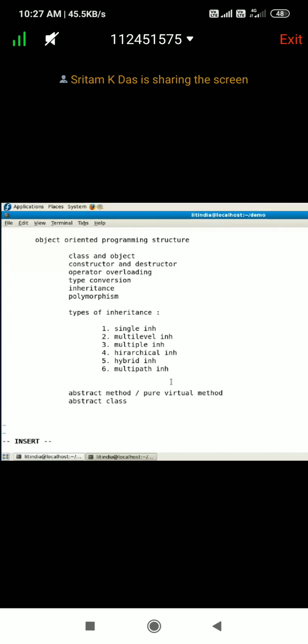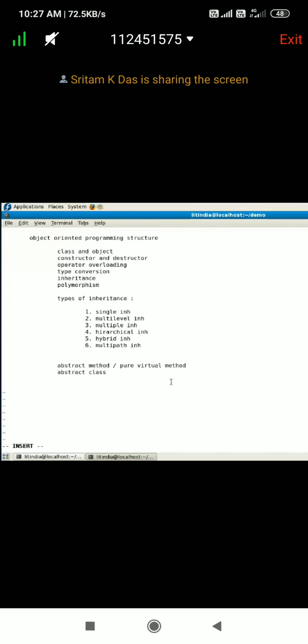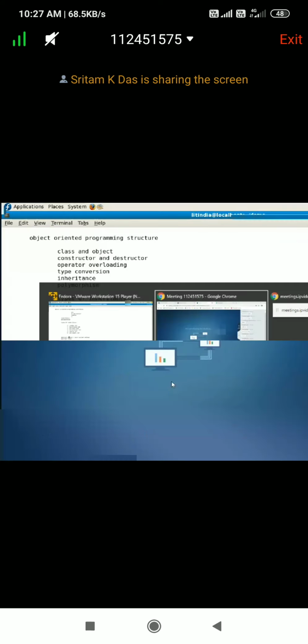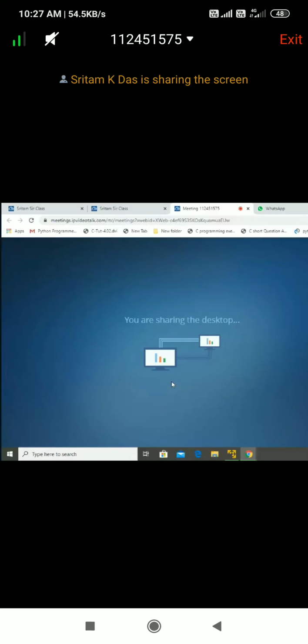I am using my digital whiteboard to explain what is single inheritance, what is multi-level inheritance. Please concentrate. Is my voice clear to all of you? I think the network is not proper due to some bad weather here.